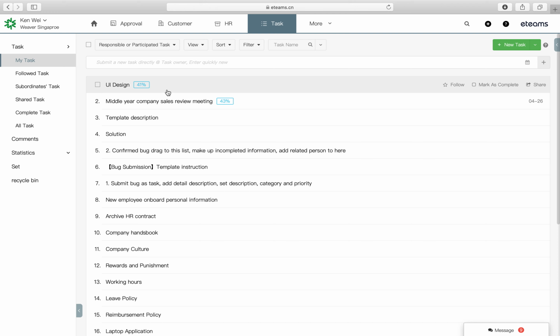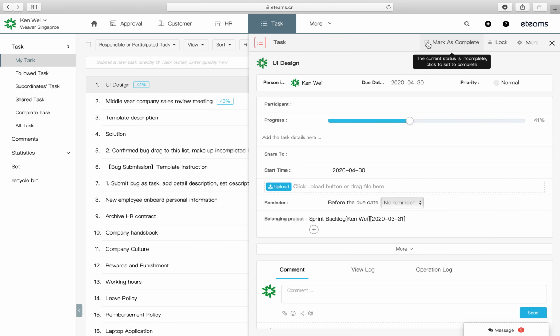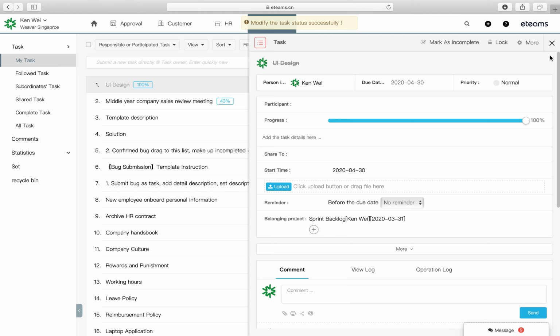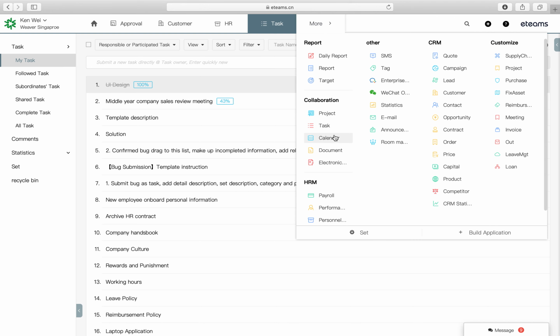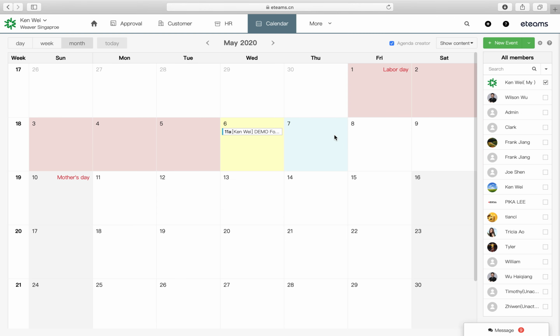And if the task is finished right now, maybe it's finished, you can mark as complete. So this will automatically go to 100% complete. And this will be just finished. So this is task management. The project has tasks. So besides the tasks, we have calendars. So in the calendars, yeah, you can just check your subsidiaries. You can create a new task, you can share your calendar with others.